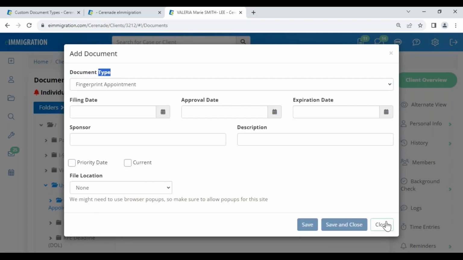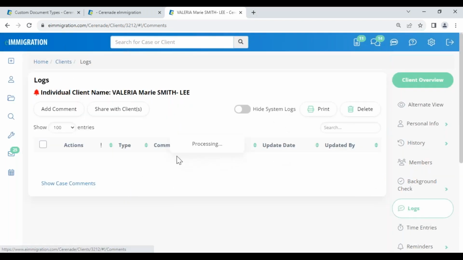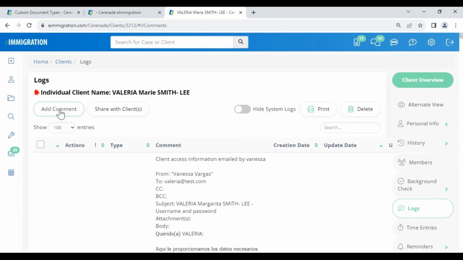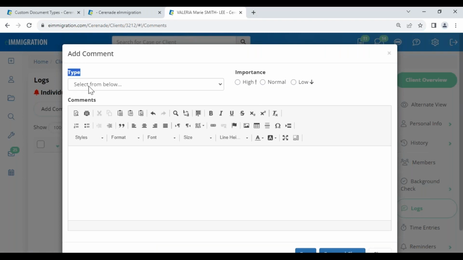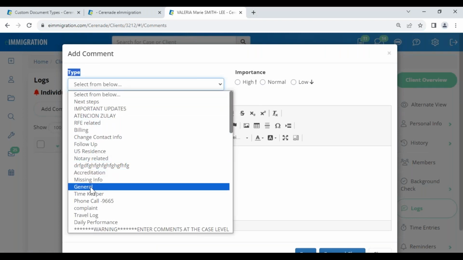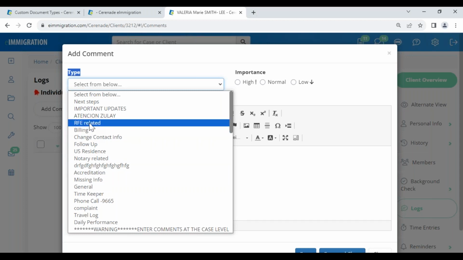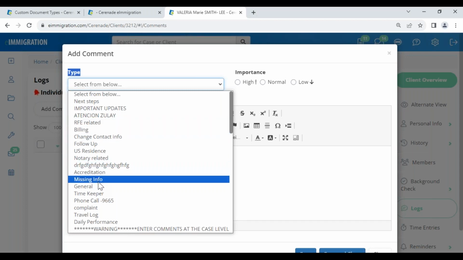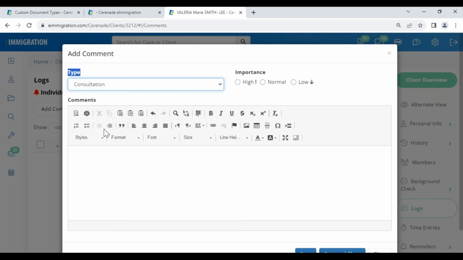So again, anytime that you see type of note or type of comment, that's customizable. See, type. Instead of saying, I have a note, it's general, no. It's related to RFE, it's related to billing, it's related to a timekeeper consultation. So it's easier for you to find stuff in the future. You can just run the report based on the type of note.